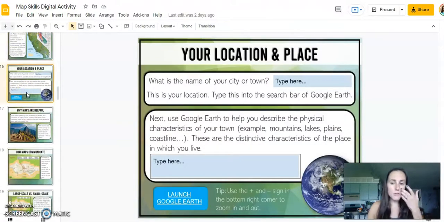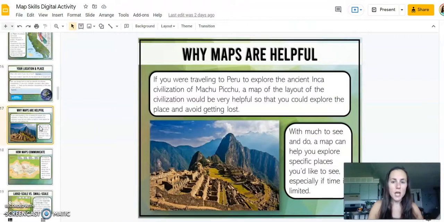And then if you're using the Google Earth version or the digital version, I have a link here for using Google Earth where they can name their city and find their location and then look at that, zoom out or zoom in to describe the physical characteristics of where they live. You could type in the name of your city or town, but you could also do this from where your school is at. And then from here, it goes into why are maps helpful.